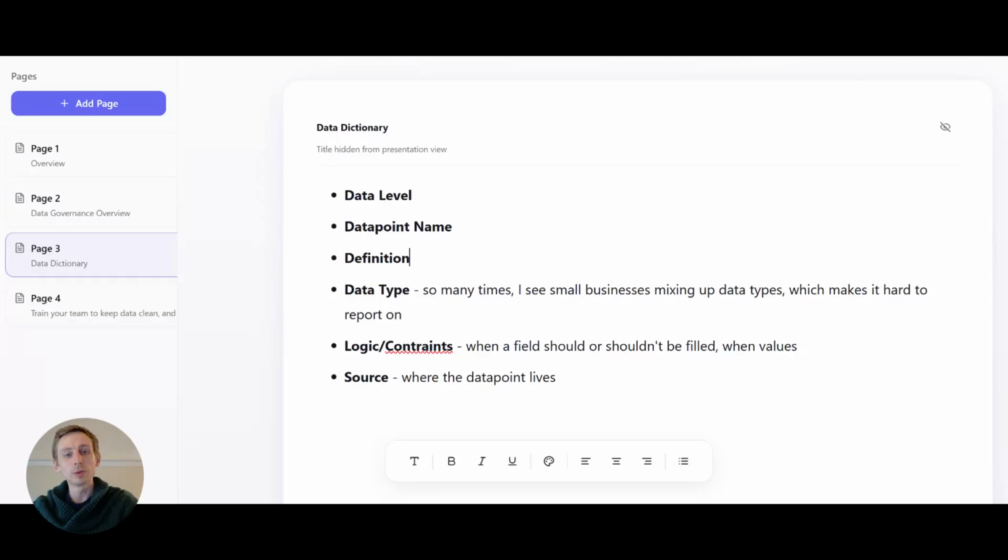And I just made a bullet point list here of some different information you should store for each data point. So the data point name, so like the contact email, the data point name would be email, the data level would be contact, definition would be, this one would be simple, is just the email for that particular contact. You'd want to include a data type in the data dictionary.